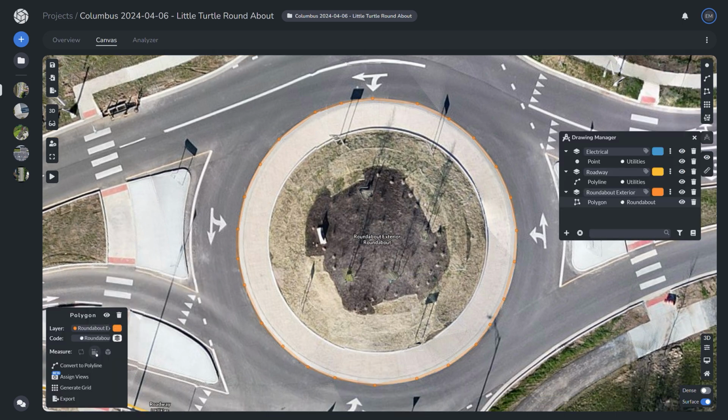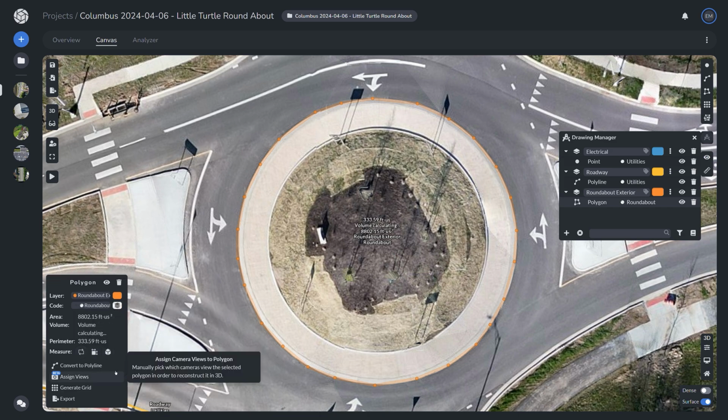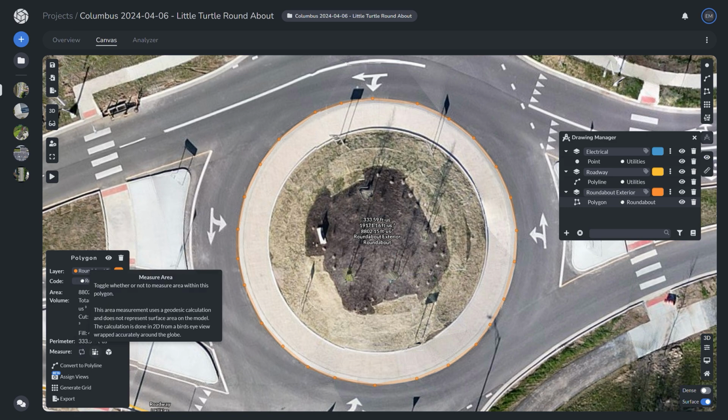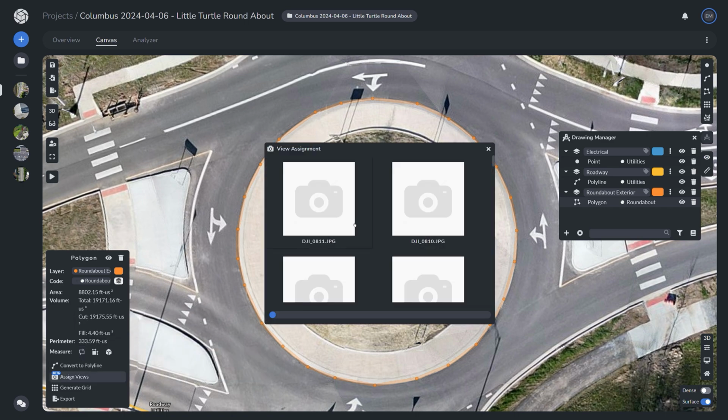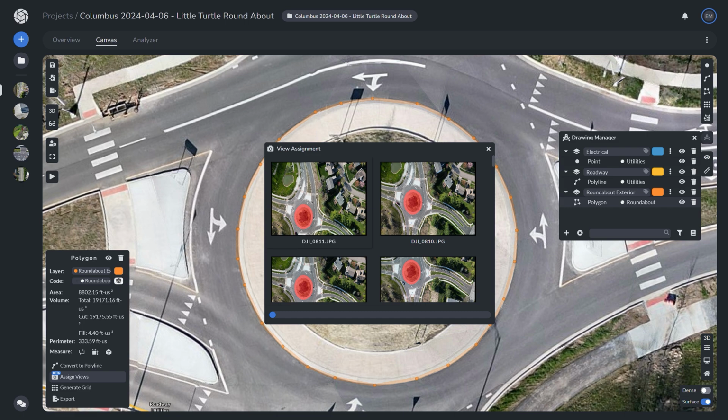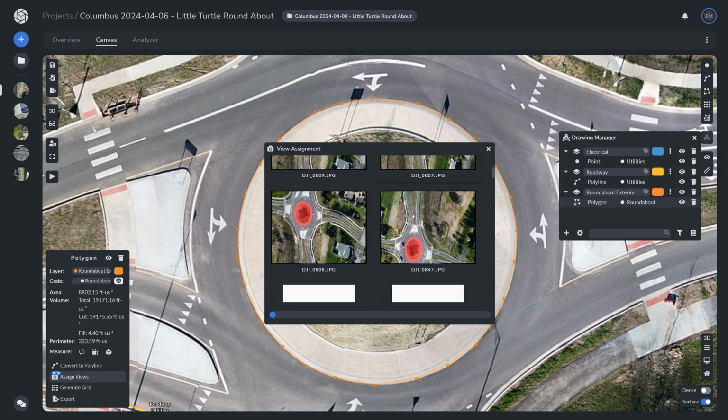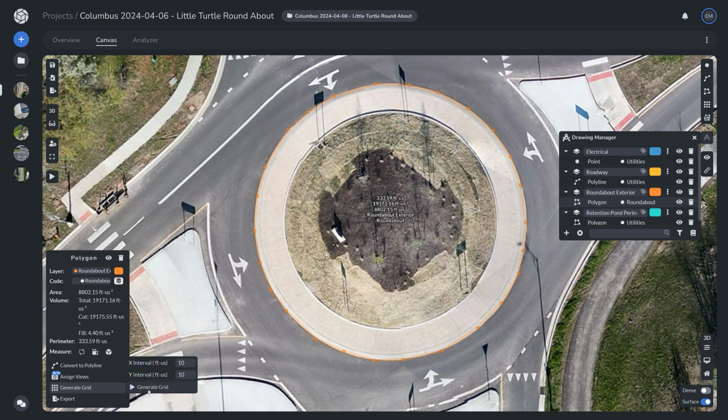Once you complete your polygon, you can select the layer from the drawing manager, where you can also toggle area, volume, or perimeter measurements, which will display in the menu as well as within the polygon. You are also able to convert the polygon to a polyline, assign views where you would manually pick which camera view the selected polygon will use to reconstruct it in 3D, generate a grid within the polygon, as well as export.